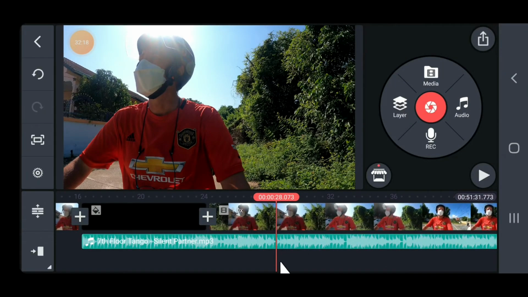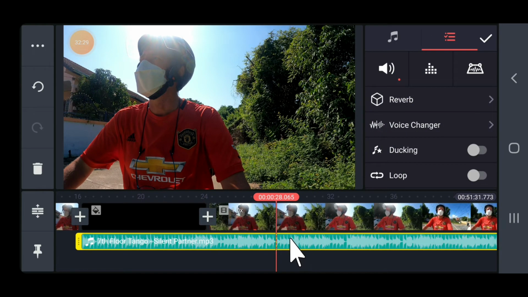Maybe right there. So now I want the song to end right here. So again, first step is always to select the item. So now we select the song, and now that I've selected it, I have access to the menu. And with KineMaster, you notice that with a song, they decided that volume was the most important tool. So it is the prominent one here.